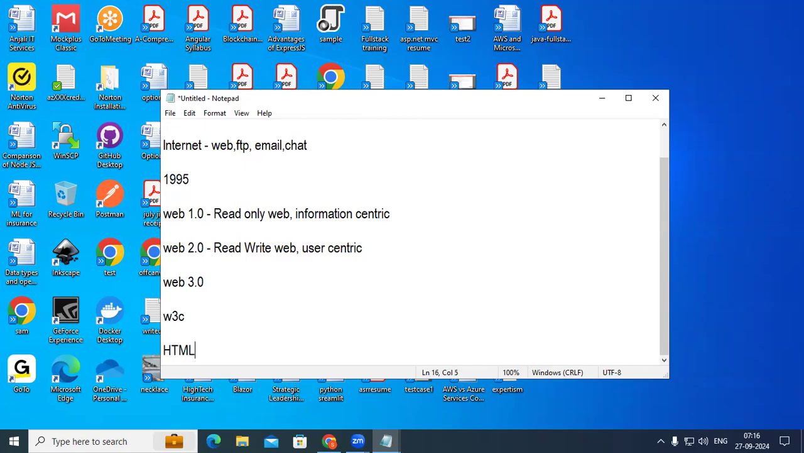Okay, basically HTML is nothing but HyperText Markup Language. Using that, you can create a document. We call it an HTML document. The document is actually read and displayed by a web browser.